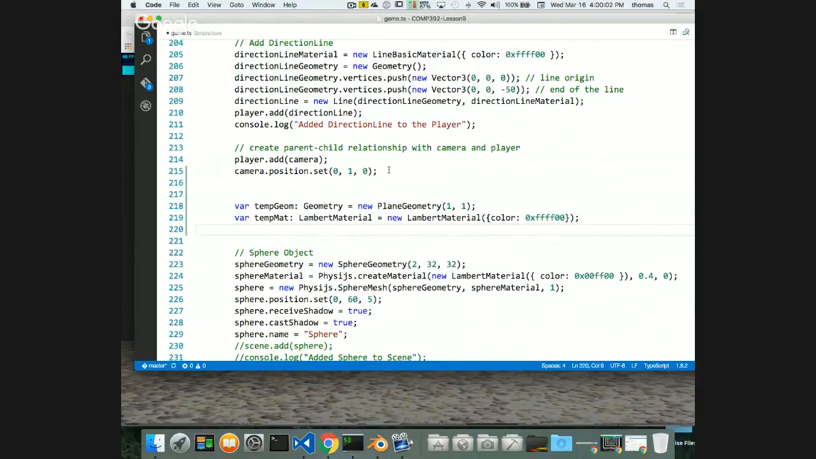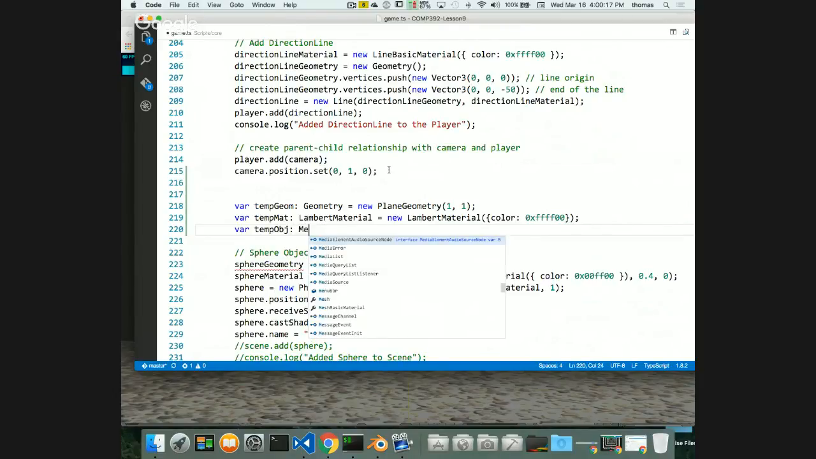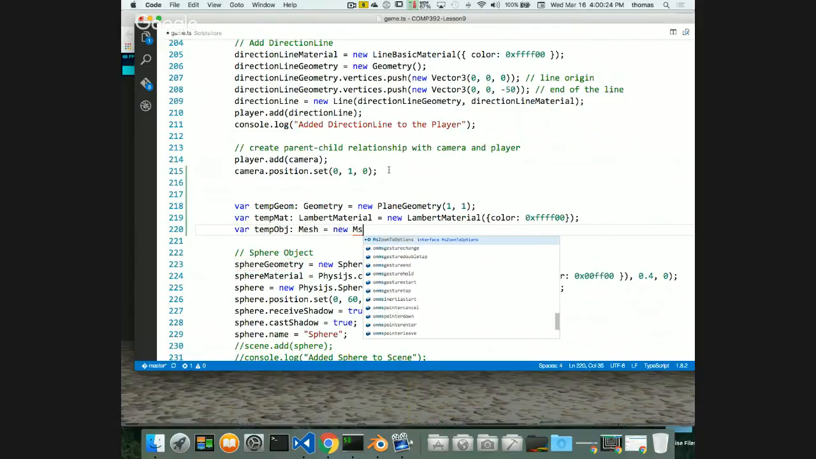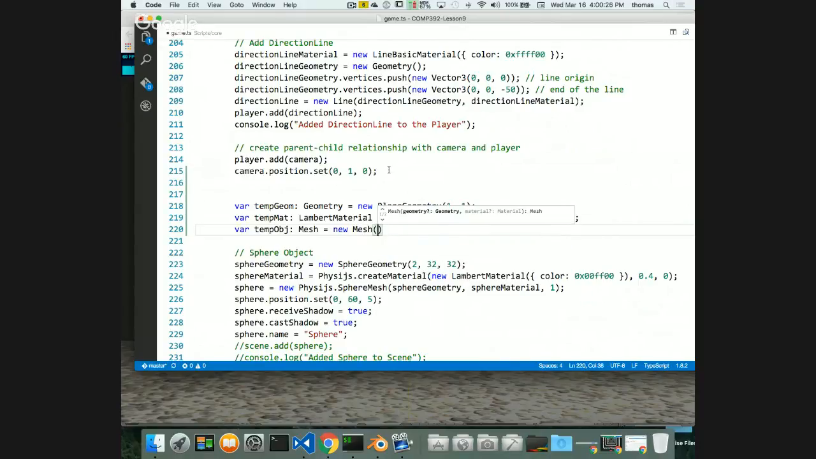So there's our temp material, and then we'll say our temp object, whatever it is, is going to be of type plane, right? It could be a plane like that. It's going to be a mesh, right? There's our regular mesh that we're going to have, and it's going to be equal to a new mesh object with a plane geometry of tempGeom and tempMat.